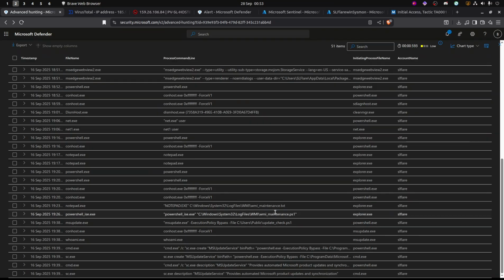We can see a script that was created and then executed, and then we see msupdate.exe, which is invoking PowerShell, and it's executing another one from Users\Public, which is a common location attackers like to abuse because they can write files to it. And then we see whoami, and then we can see a service being created here.